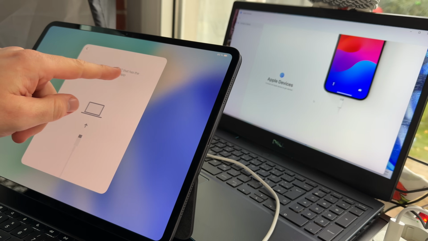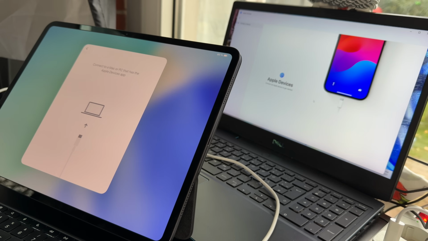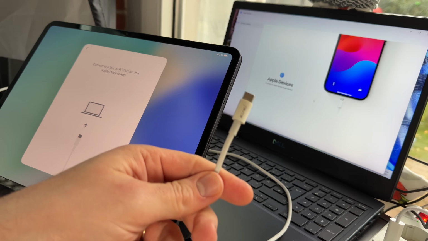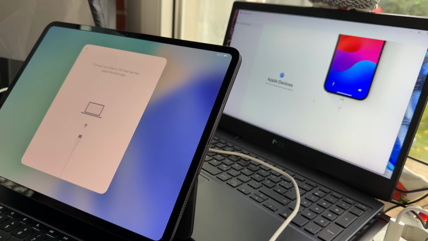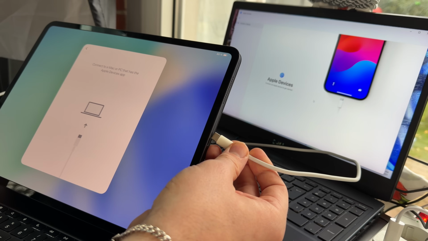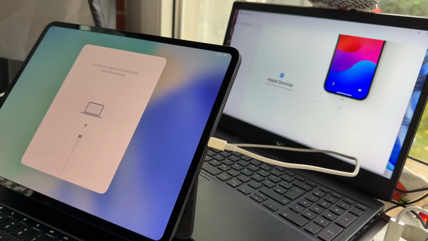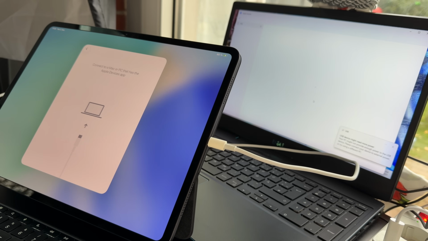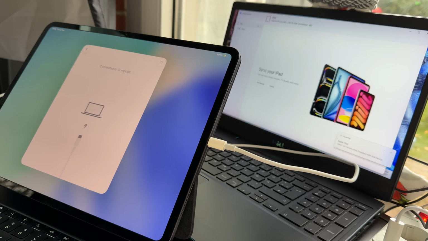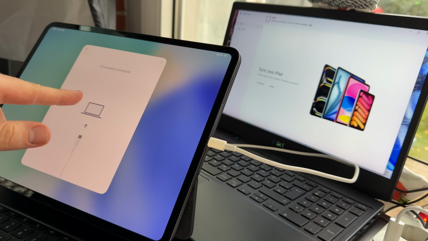Connect to a Mac or a PC that has the Apple Devices app. There is the Apple Devices app, and back to the cable. The cable should be an Apple-approved cable, which means it should be a data transfer cable. We now connect our iPad Pro with that device. And you will see the information that our iPad Pro M5 13-inch device is now there. Now we are ready. We connected to the computer.